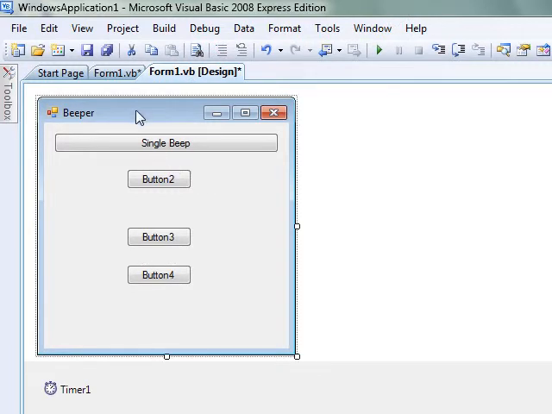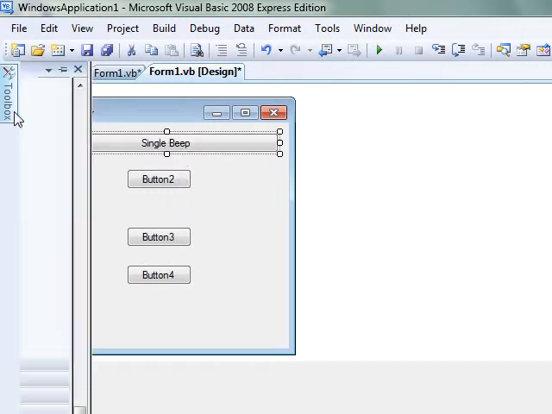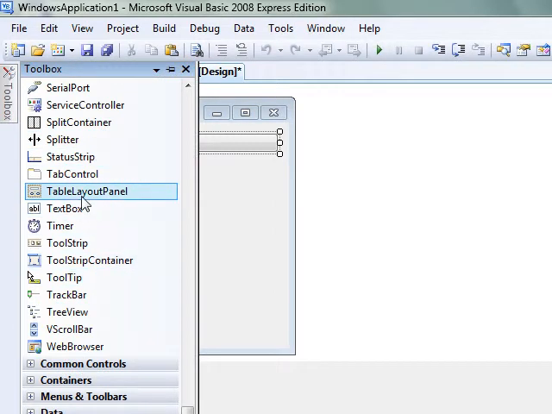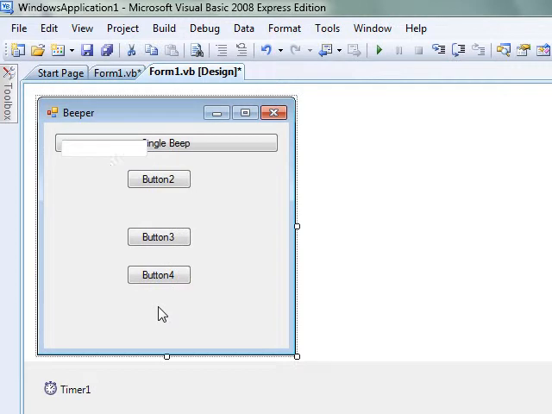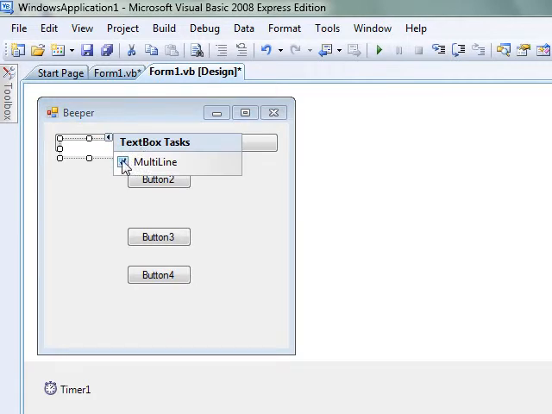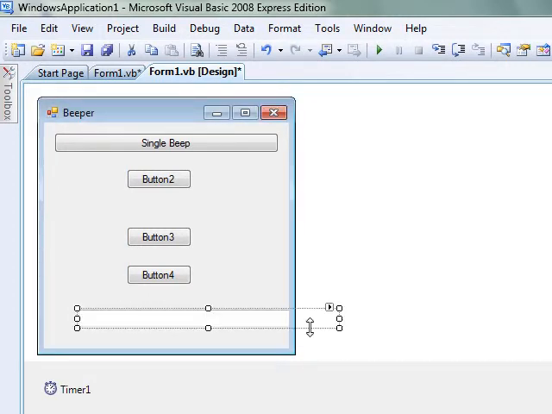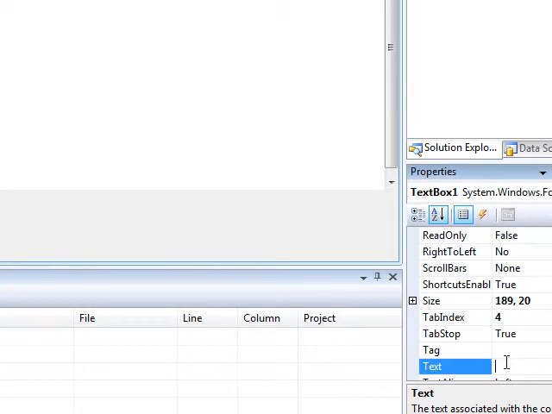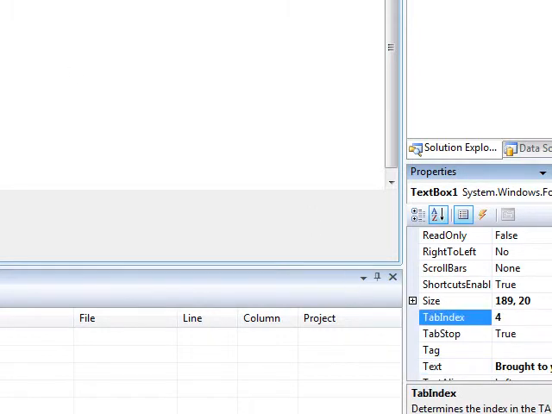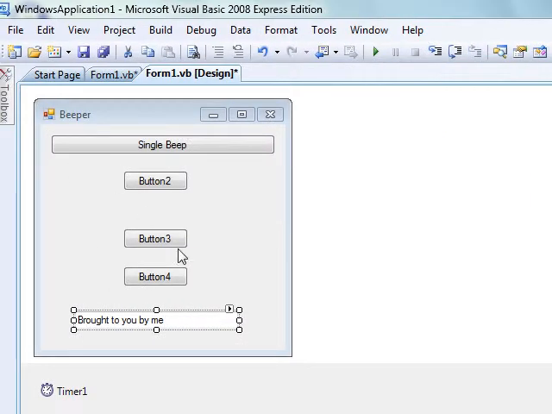It's finished. If you want to change colors or whatever, change the button size, or you can add a text box, you know, saying brought to you by whoever, whatever. It doesn't really matter. It's easier if you click multi-line and then drag it down here, and you can type in down here at the bottom right hand corner whatever you want it to say. It's empty. Type in brought to you by me. And now that we have that finished, we'll go ahead and try running it.